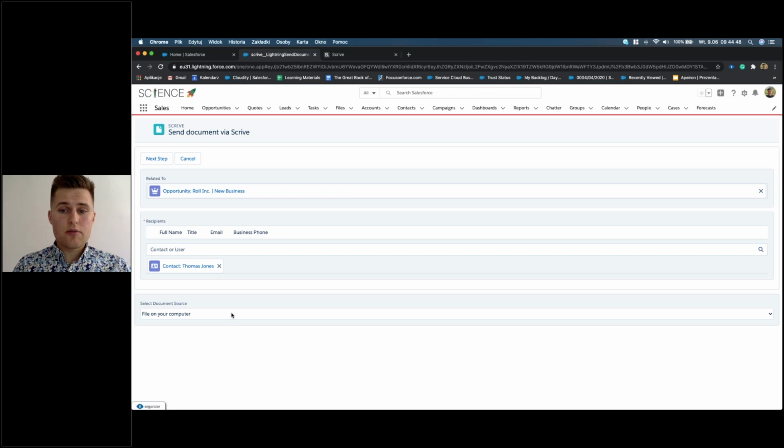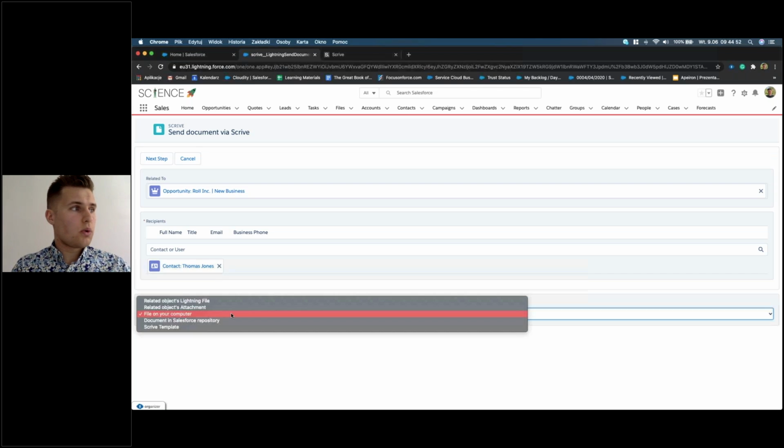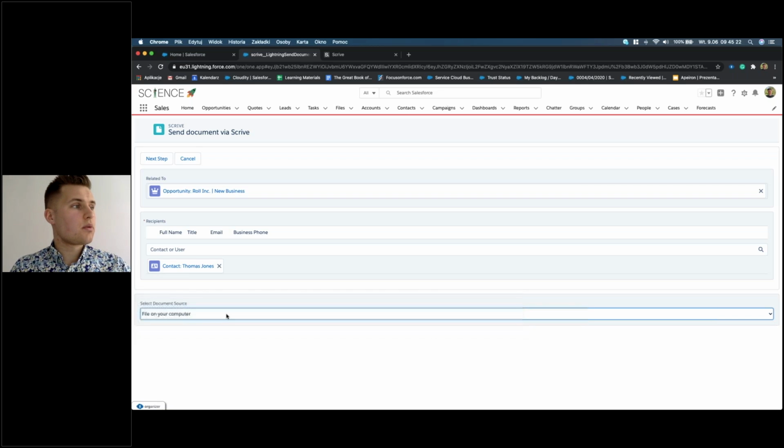Okay, now we have many different possibilities regarding selecting the document source. We can choose an already existing attachment in our systems. We can choose a file from our hard drive. We can create a Scrive template via the Scrive website, so we have all dynamic fields and the possibility to create a handwritten signature. First of all, let's see how we can attach a file directly from our computer. So we will choose File on our computer and Next step.